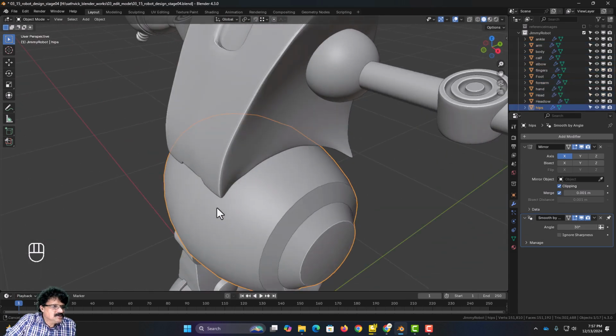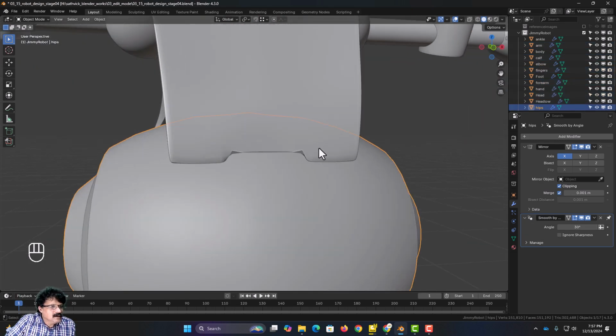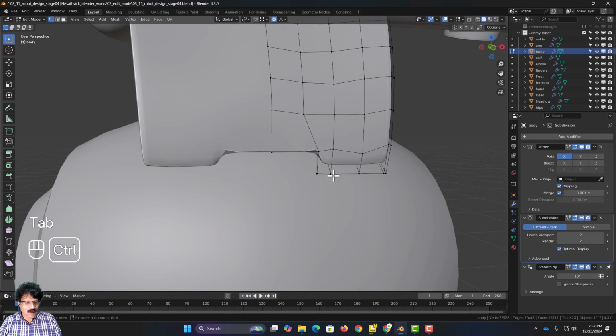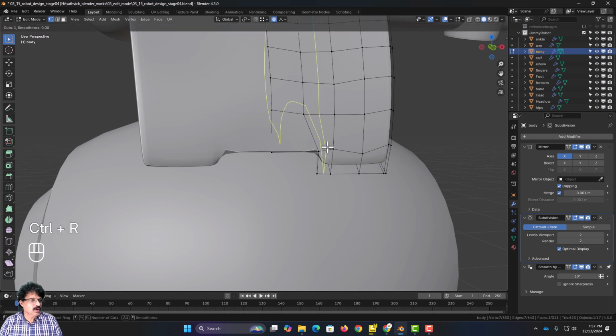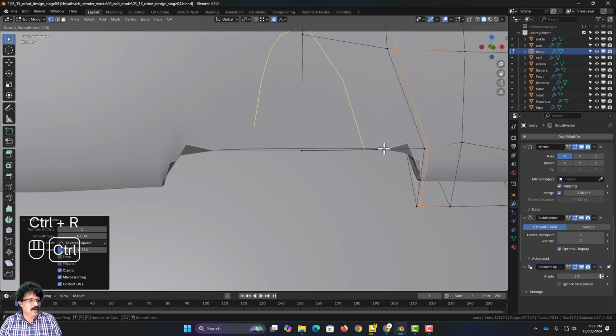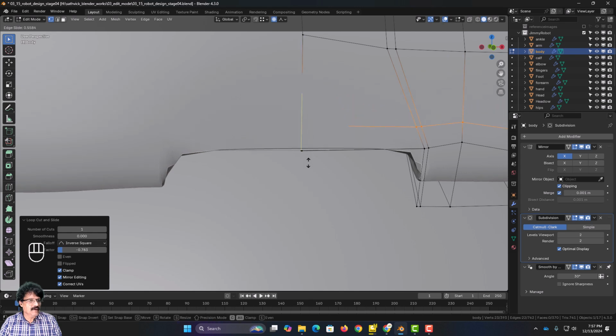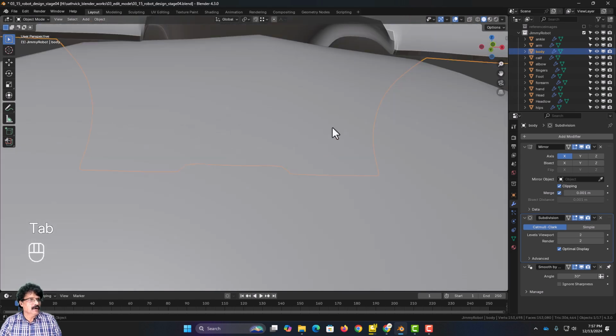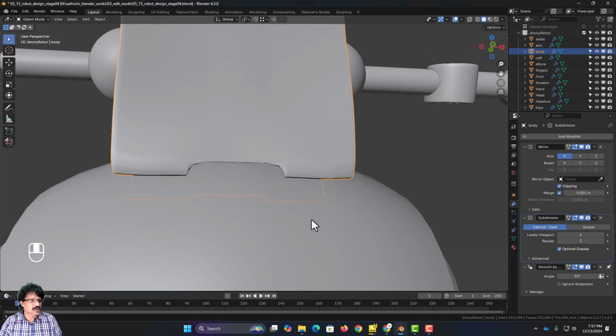Now next is the bottom area here. I want this to be a little sharper. So for that I will select the body again, press Tab, press Ctrl R and add a loop here, and slightly move it to make this edge sharper. Then I will press Ctrl R and add one loop here and move it down, so that these edges at the bottom appear a little sharper now.